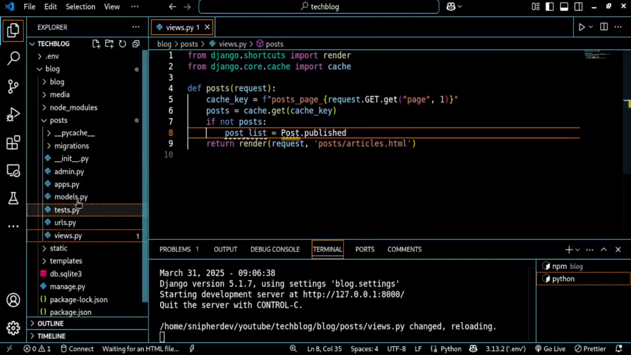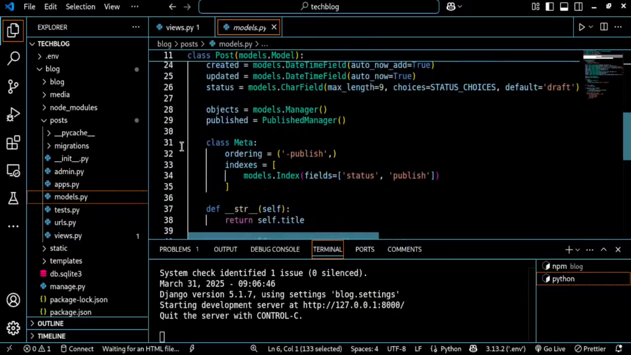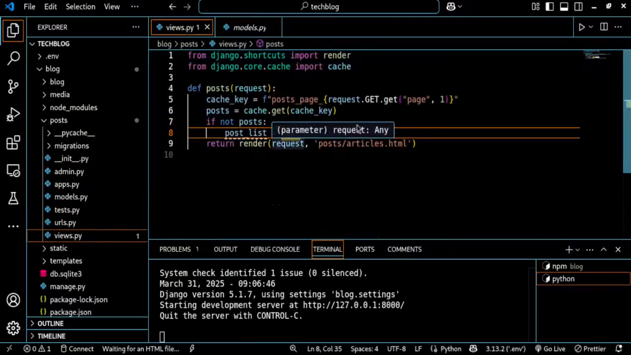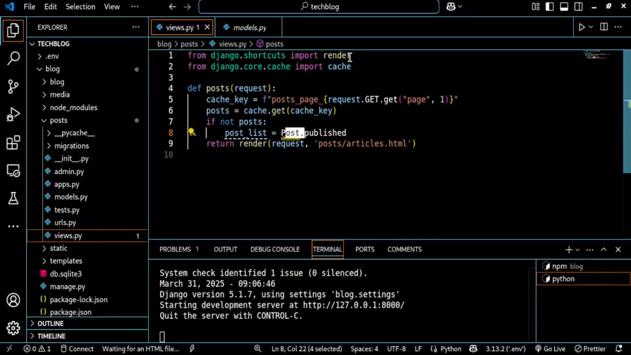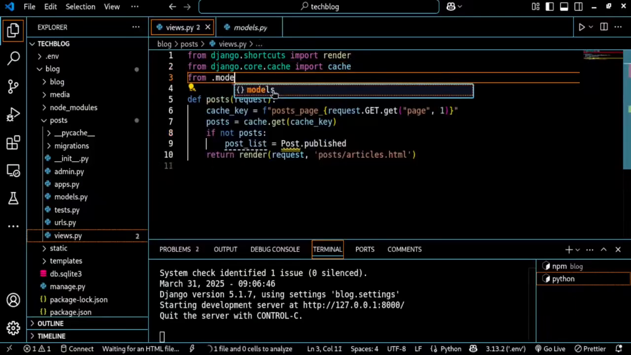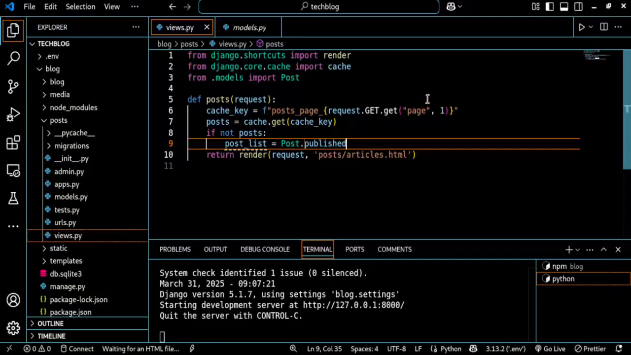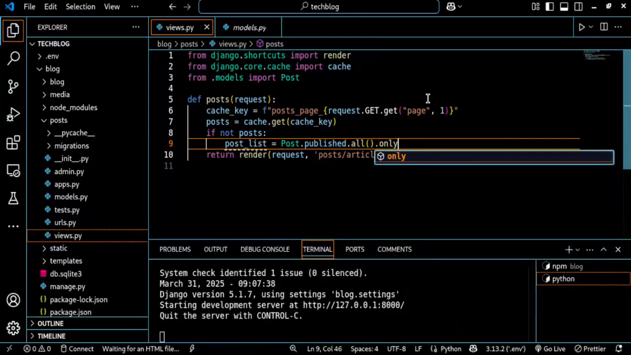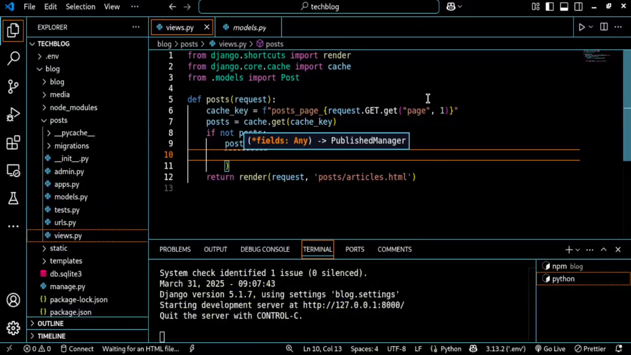So remember, in our models we had created a custom publish manager, and here we had defined that our custom manager is published. So that is why we are using post.published, so that we can get only published posts. So we need to import this model. So we'll say from .models import Post. Then we want to have this and say Post.published.all().only. Okay, we want to get specific fields from these published posts, so that we can optimize the query to the database.